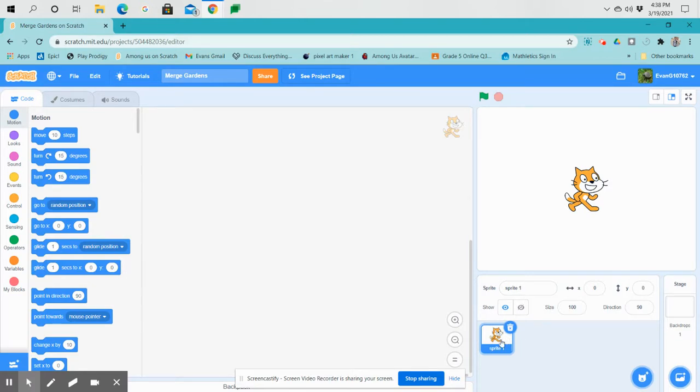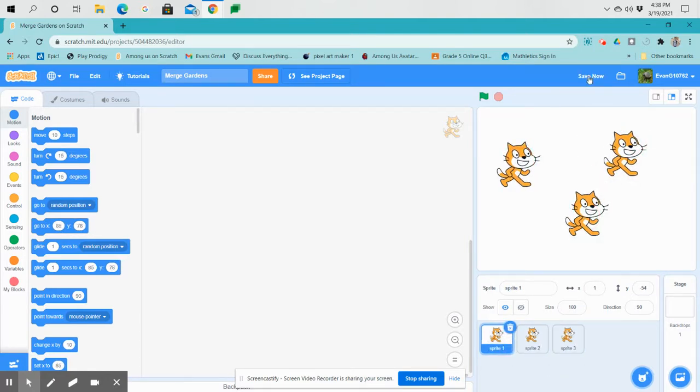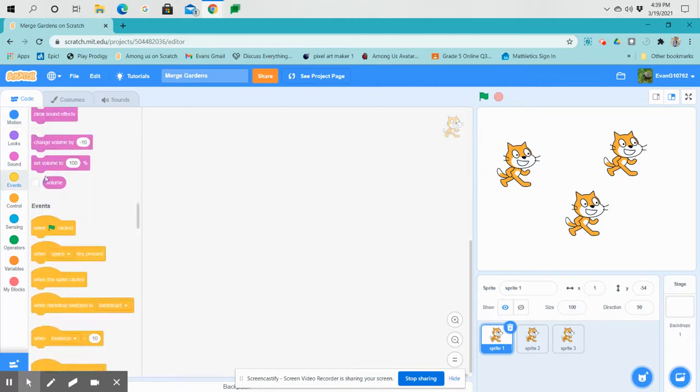So we're going to first want to duplicate sprite 1 here that you have, sprite 2, sprite 3, and then let's separate them. I'm just going to show you the basic code first though, and then we can get on to designing our own things and uploading things. So we got them.